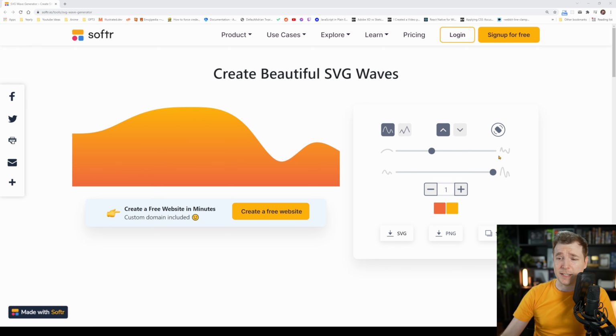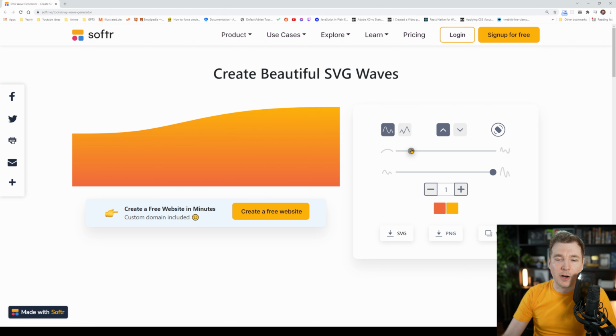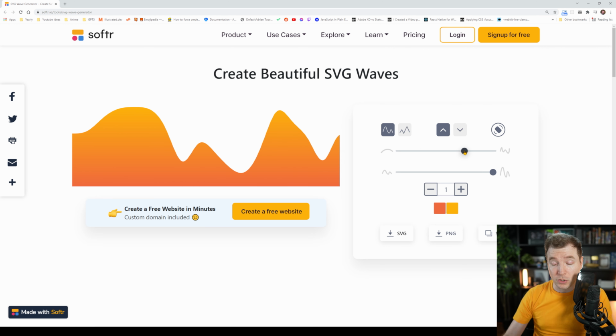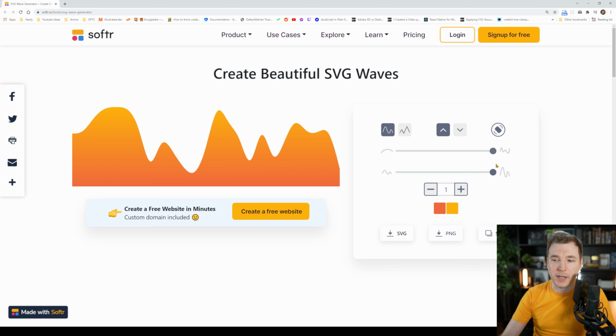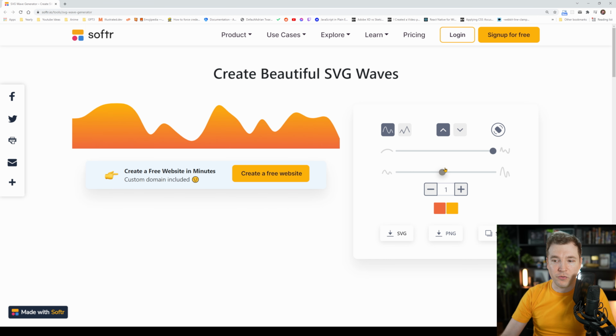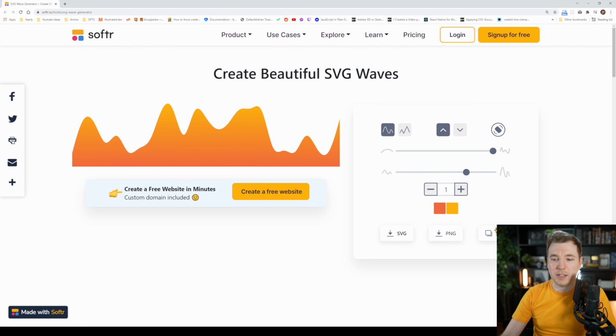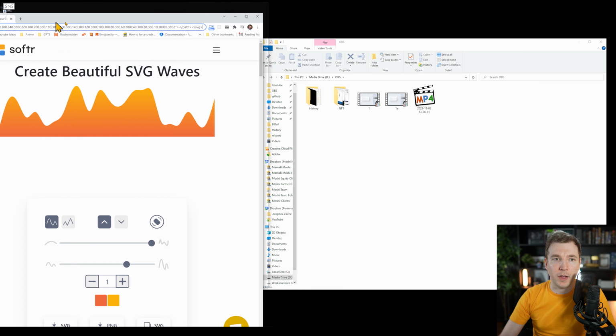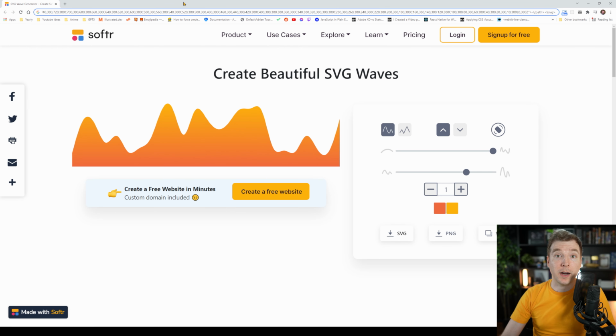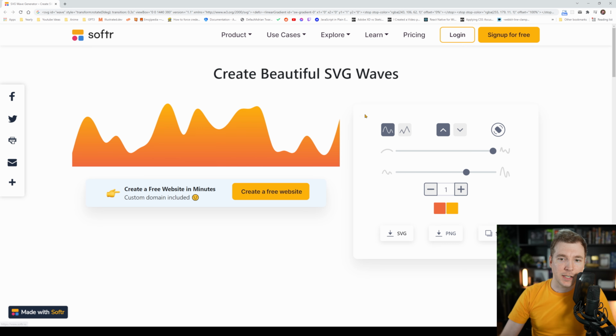Well, good ones anyway. We've got the option here for zigzags, which I'm not going to use, but we get adjustments here for how wide or how much horizontal, I suppose, waves we get, as well as one here for how vertical they are. And we can also randomize all of these options and set different colors. And once we're done, we can download an SVG or a PNG or literally copy paste the clipboard for that and paste that straight into our code if we wanted to. So this is a nice website by Softer that you guys should check out.